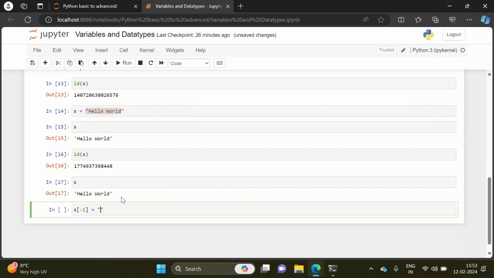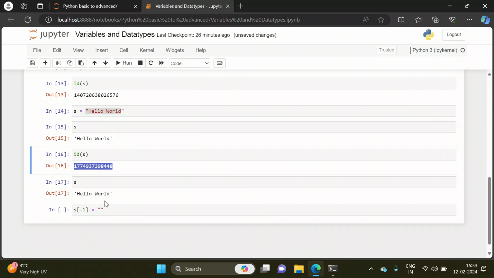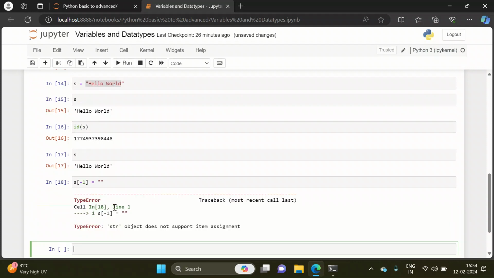Now I am trying to change the actual string where this is stored. What is the address? This one. Will I be able to change? No. Now I will get the error str object does not support item assignment, because they are of immutable data type.